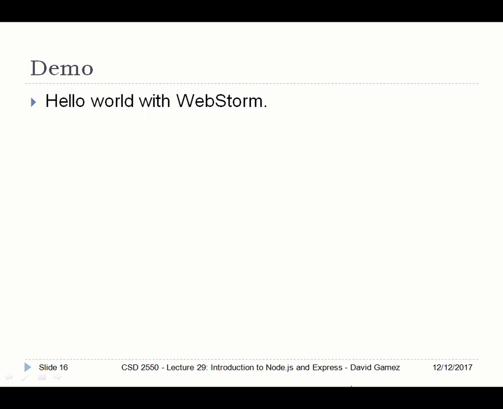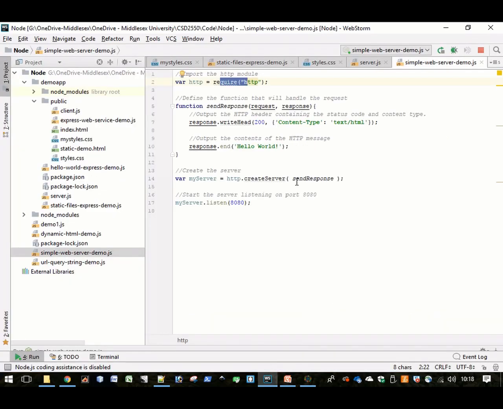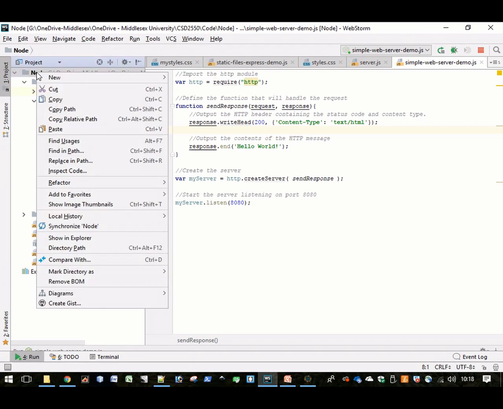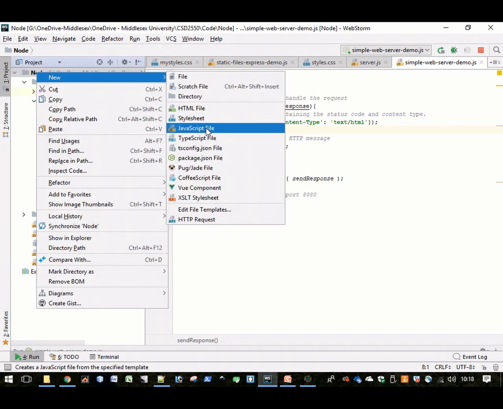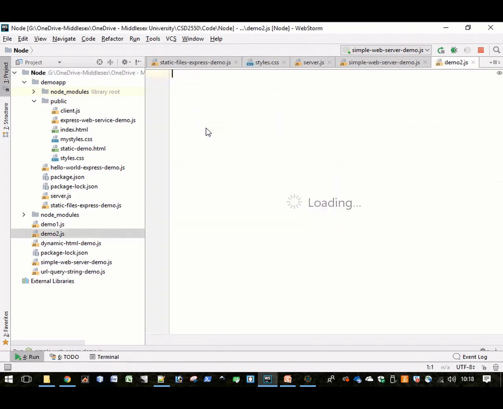So let's do the same thing with WebStorm. Okay, so here we have WebStorm. Let's create a new project. Here on the left we've got our various files. Let's just add it here actually. So we right click and say we want a new JavaScript file, for example. We'll call it demo2 because we've already got a demo1. So we have a nice empty JavaScript file.